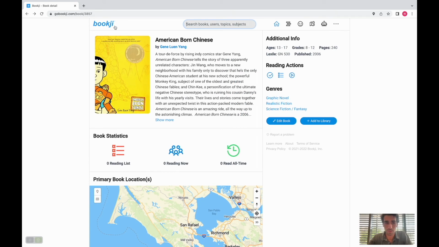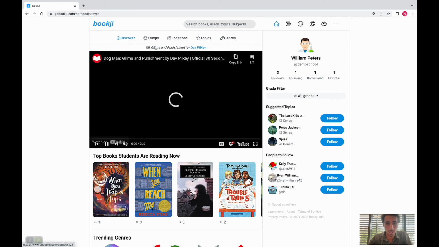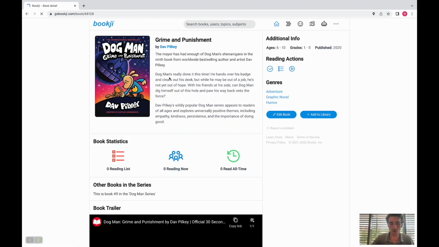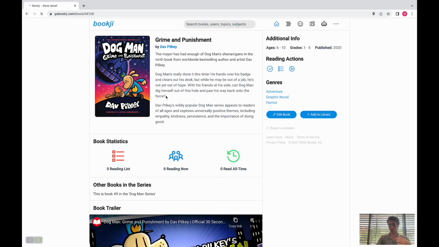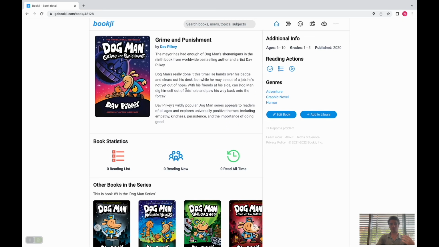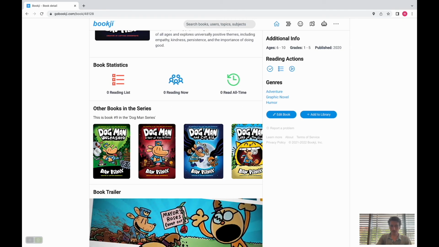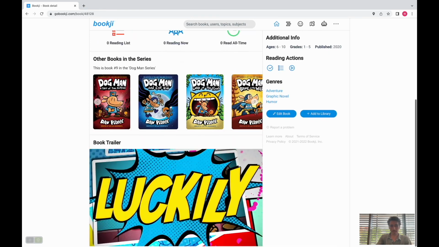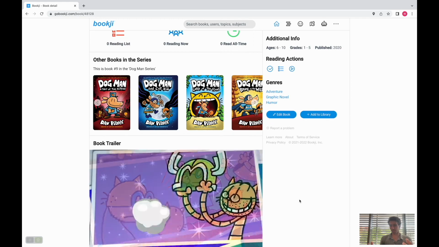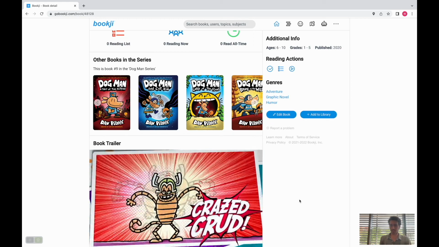trying to find a book with a, so for example, we also display trailers too, or if the book has a series, we also display different information about that. So I'll show you with this example. So as you can see different books in the series right away. This is the number 9 in the Dogman series. Here's a book trailer about the book. This doesn't have a location associated with it, so I'm not seeing a location.